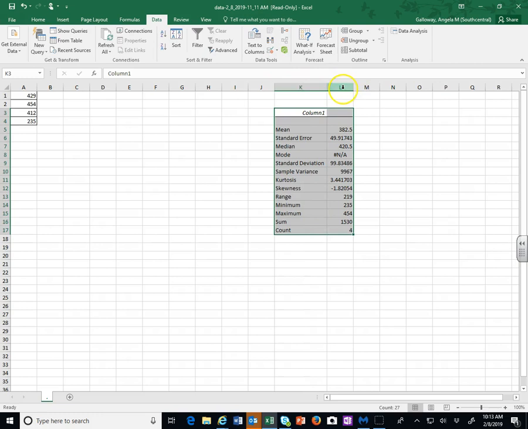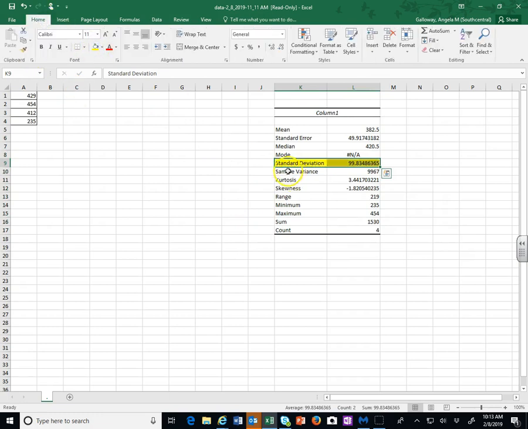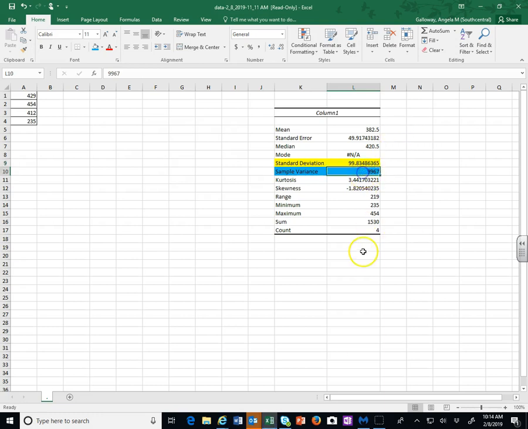Alright, so here is our data. And so they give you the standard deviation here, right? There's our standard deviation, and here is the variance. So now we do have both of those values. We actually don't have to square it or anything. It's already done for us. So our standard deviation would be 99.83, which we should see is the same thing we got. Let's see. 99.83, right? And for S squared they got 99.67, and that's the same thing we got there.